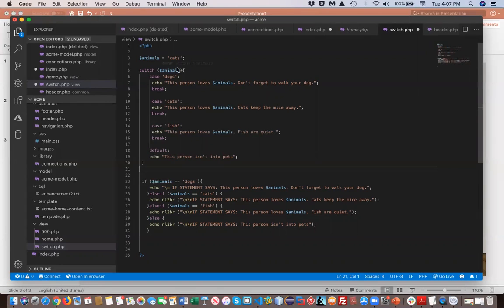Up here I have cats. I put cats into this variable called animals, and I'm comparing this variable animals to these different things. If I have this set to cats, then it's going to fall into this case and say this person loves, and then the actual variable printing out here, which would be cats. Cats keep the mice away. You would probably want to use a switch statement where you're having different outcomes for different things.